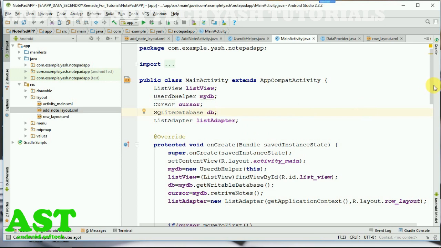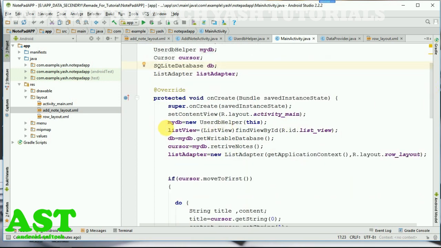So first of all we need to assign mydb equal to new UserDBHelper, and then we need to find our list view by the findViewById method. Then by using the object of SQLiteDatabase and the object of the UserDBHelper class we will call the method getWritableDatabase, and then we will call the method through the object of Cursor from the UserDBHelper.java class, and call the method retrieveNotes.